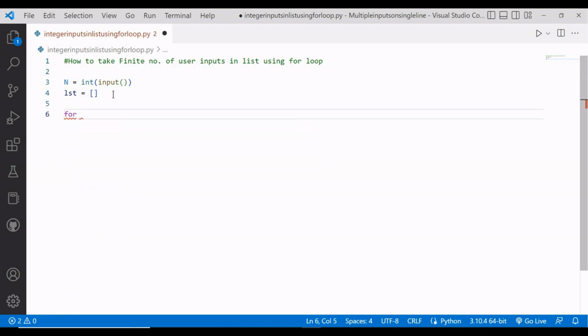For i, here i will work as the index number for the list. So for i in range n, here i will go from 0 to n minus 1. I have to write here in, then a colon, and then inside this for loop I will take inputs.